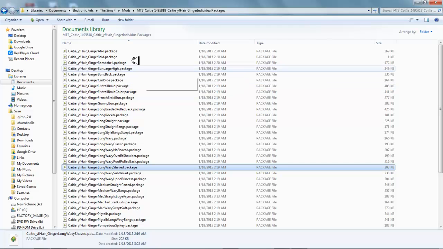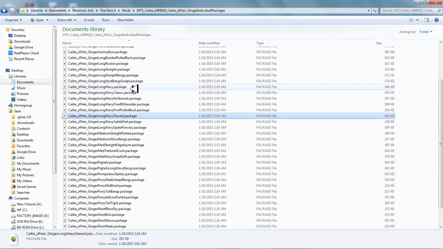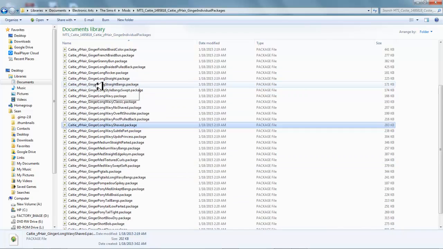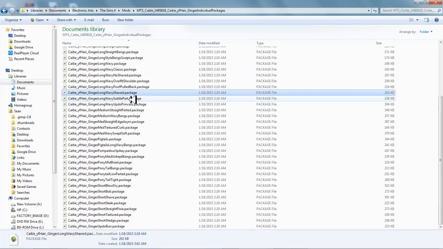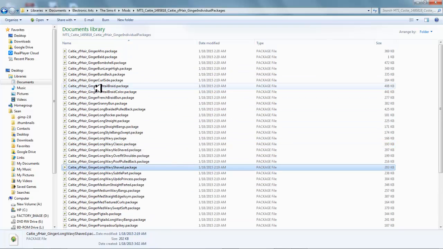In fact, this is her package with all her hair files in it with that color for the ginger hair. And I was able to fix all this within probably 8 minutes. In fact, in a shorter time than I think this video is going to last.